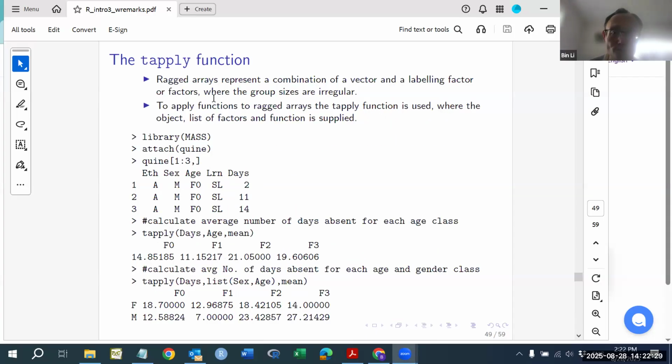And we can also apply in different situations using the tapply function. The tapply function is used for ragged arrays, to represent a combination of a vector and labeling factors. For example, in the Quine dataset, we have these 5 variables. Suppose we want to know the average number of days of absence for each age group. Remember, we have 4 age groups, F0, F1, F2, F3.